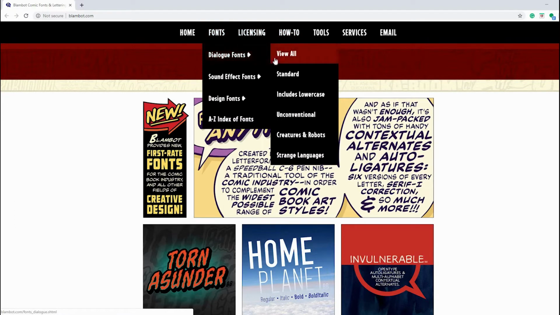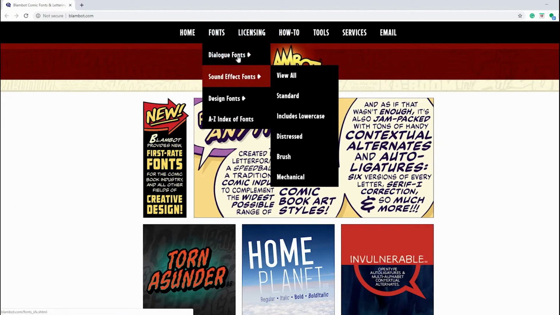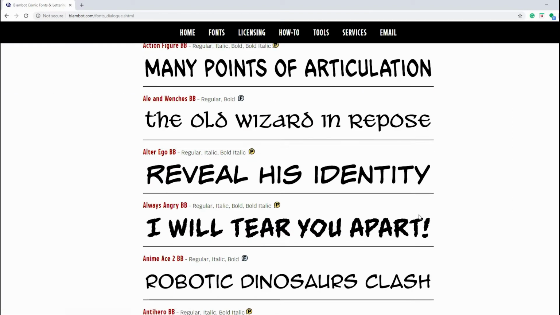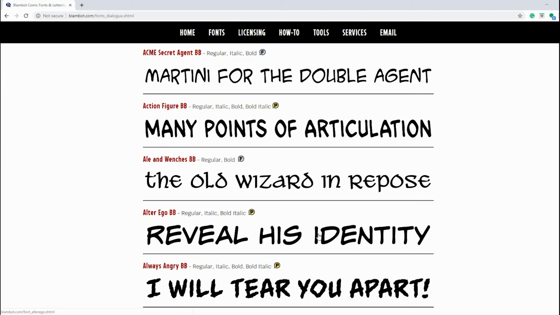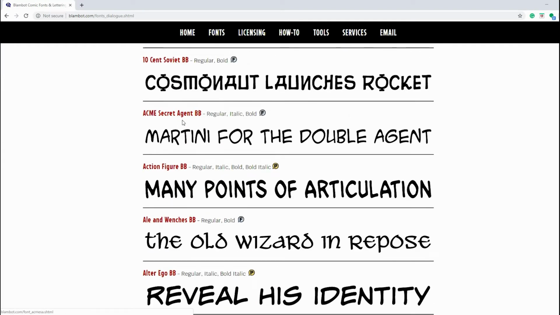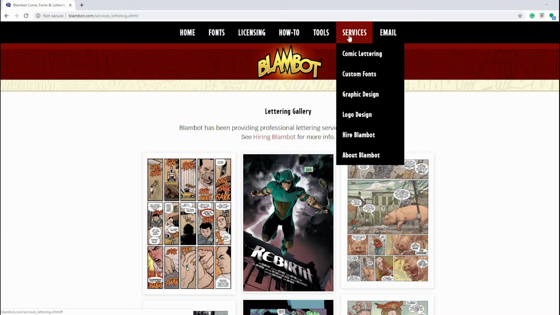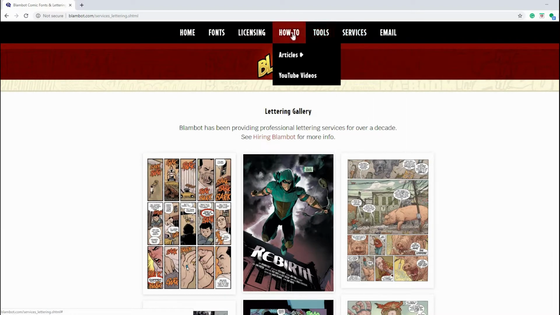You have dialogue fonts. They have sound effects fonts. So just go through them. And the way you know which ones are free, it says right here, the free fonts. So for example, this one right here, the Acme Secret Agent. That's a pretty cool font to use for text.